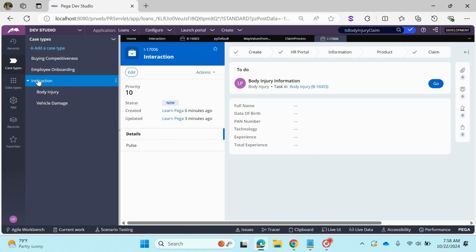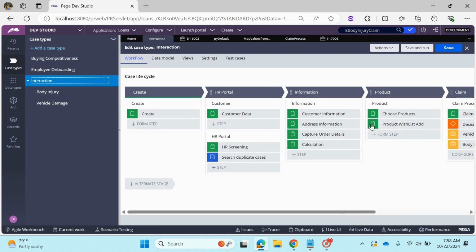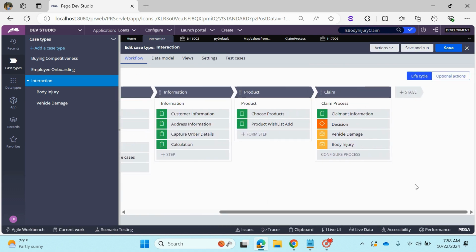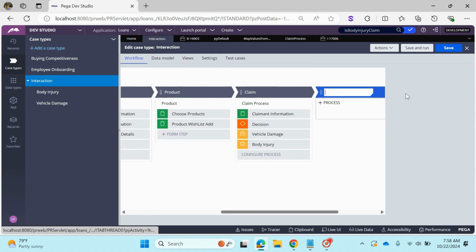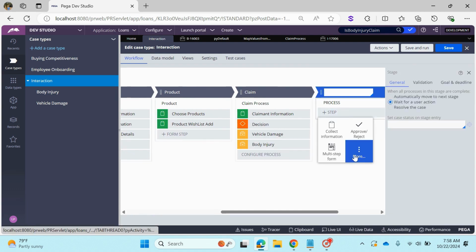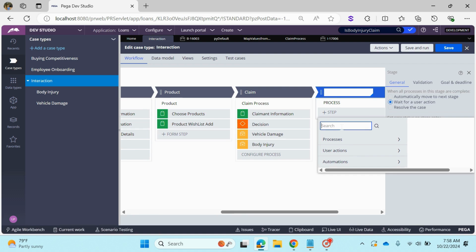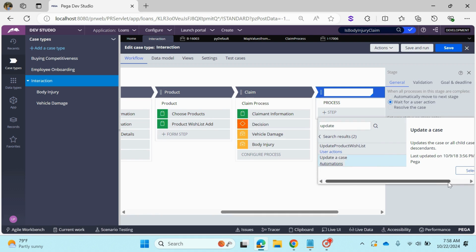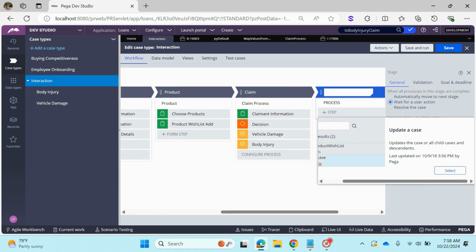Let me take this one, and you can see this smart shape only at the point of creating the case type. Let's say I want to add a new stage, and if you click on this step and then click on more, you can find the smart shape here, called update case. Once you click on this, you can see it updates the case or all the child cases or descendants. If you want to update something at the case level, you can, or else you can do it for the child cases, or whatever dependencies there are.